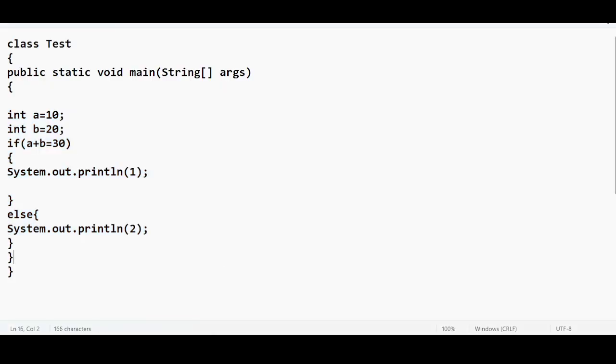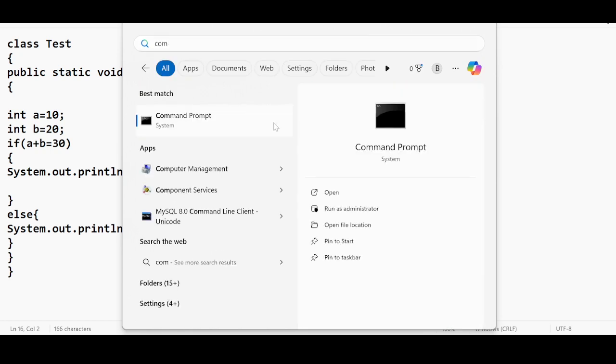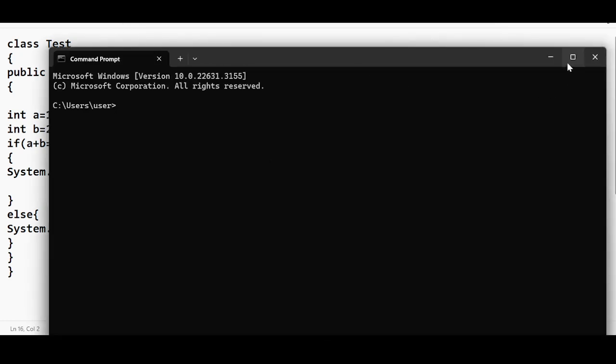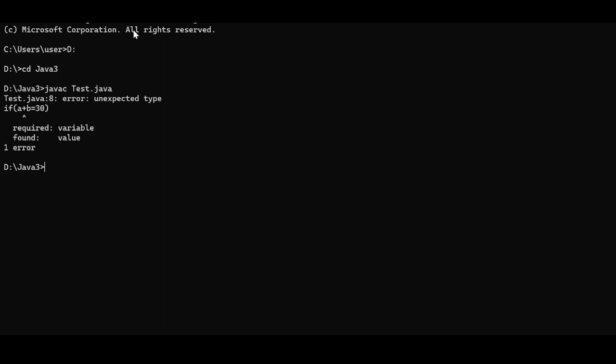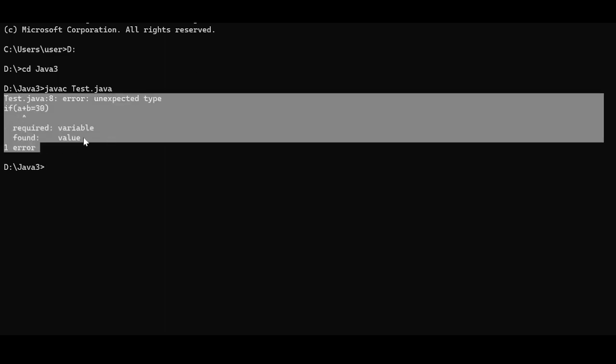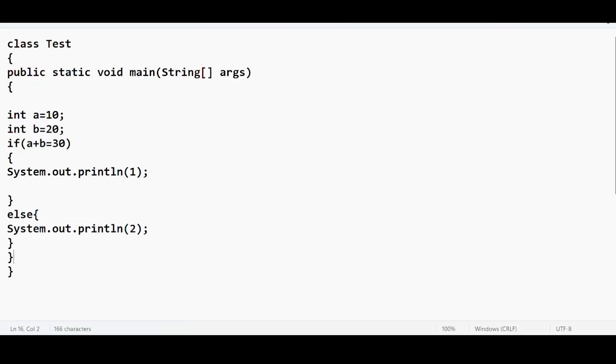Let me save this. Let us perform the compilation. For compilation, we need to open the command prompt. Open that. So D, Java, javac Test.java. See, I know you say one, but we get an error. Why will we get an error? Here I have just used a single equal to operator. This is the assignment operator.